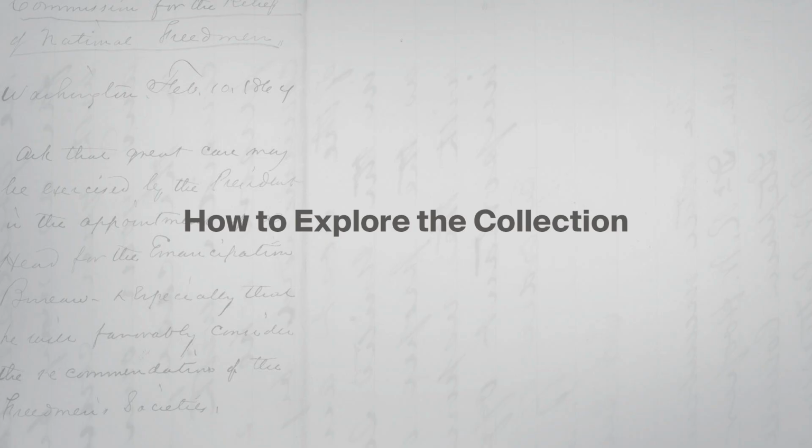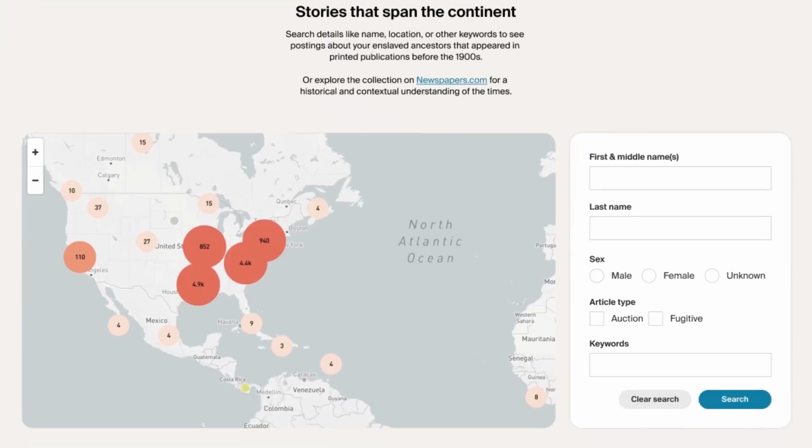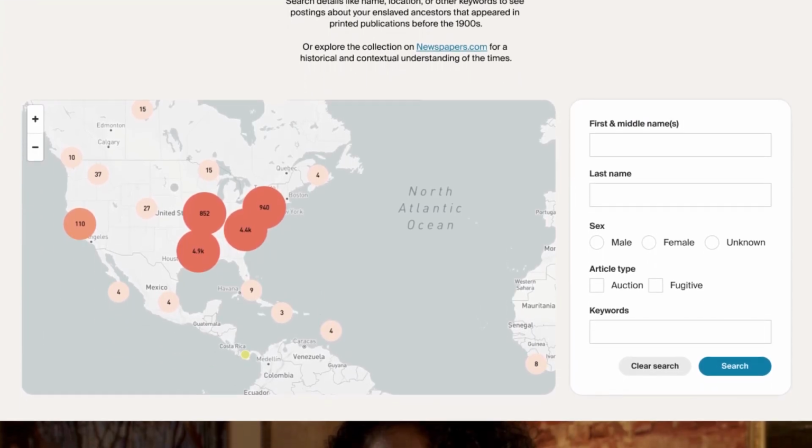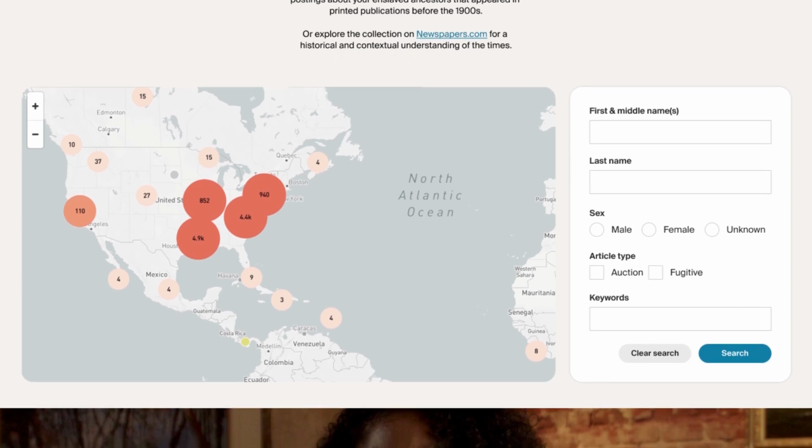Records may include name, enslaver's name, locations, dates, occupation, age, physical characteristics, relationships, and more. The records in this collection can reveal key details about your ancestors' lives. To explore the collection, simply enter details of interest such as name, location, or date.